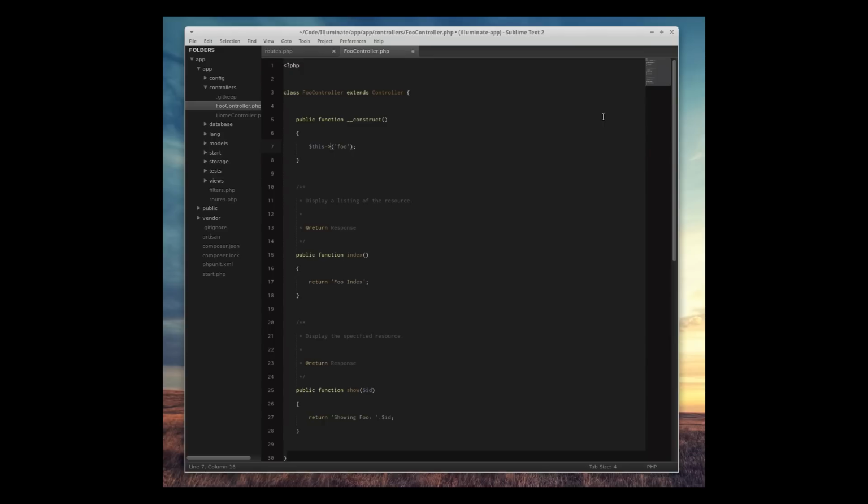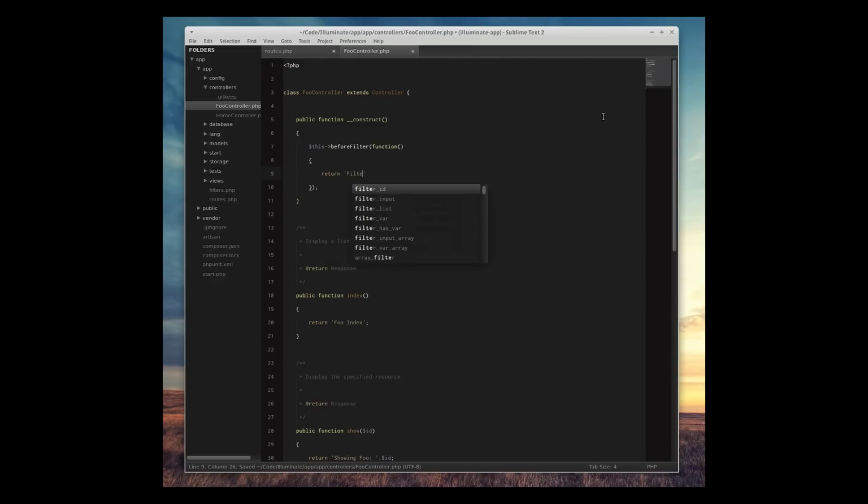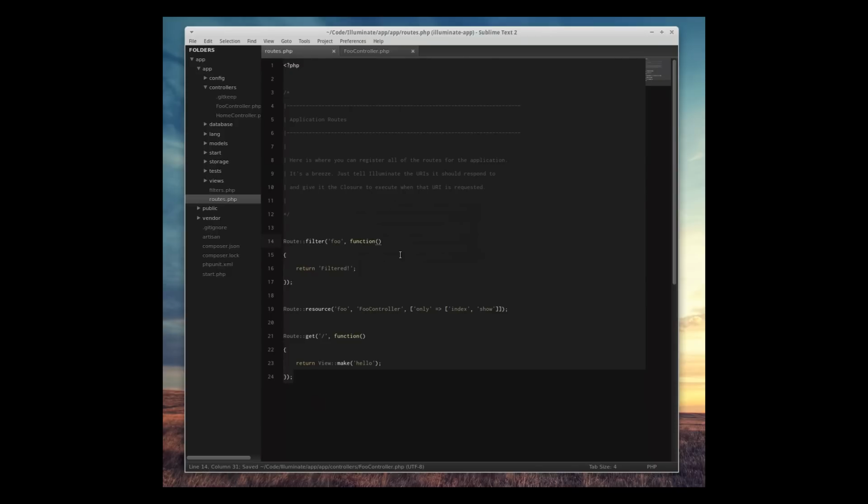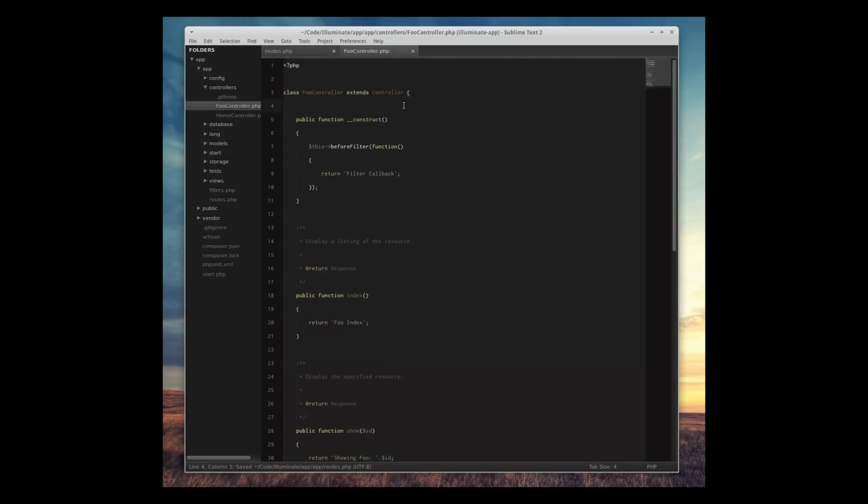Now what is new is the ability to do something like this, which some people have requested for a while, is to pass a callback inline without even specifying a filter name or defining it somewhere else. So let's go ahead and get rid of this filter. Now I'm just specifying my before filter right inline with a closure callback. Okay, so this should return filter callback from both of these methods.